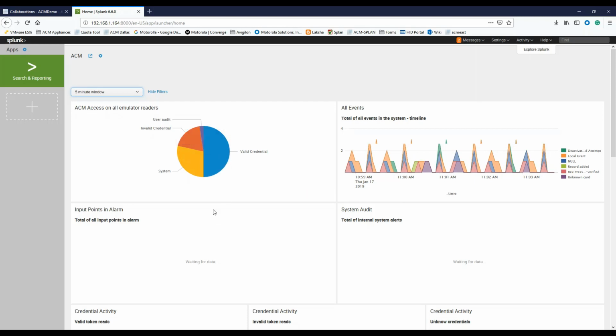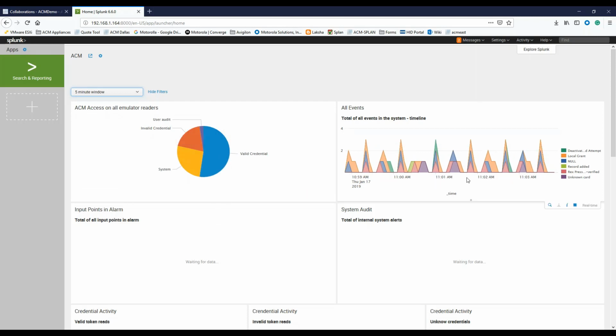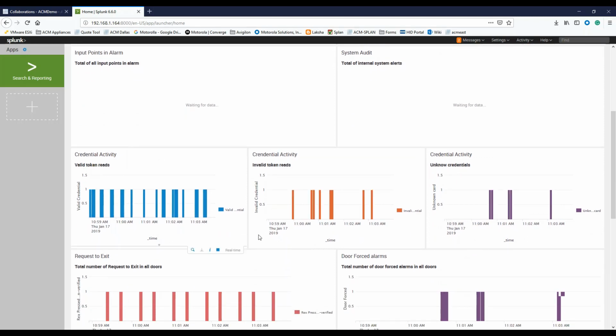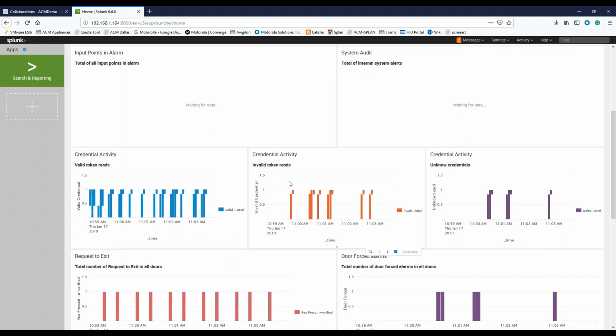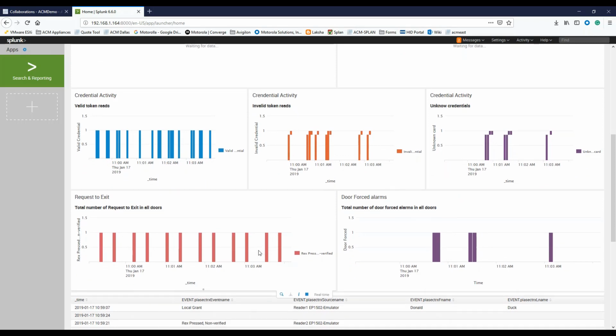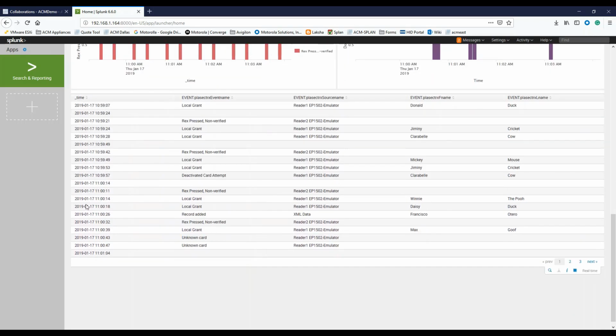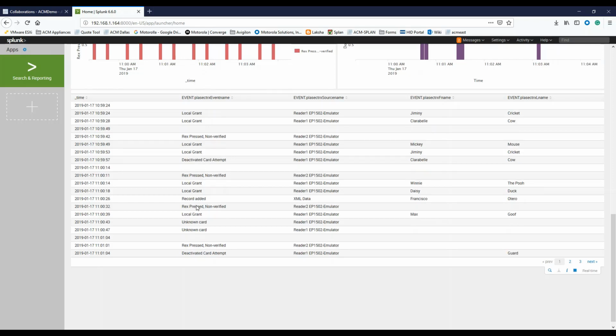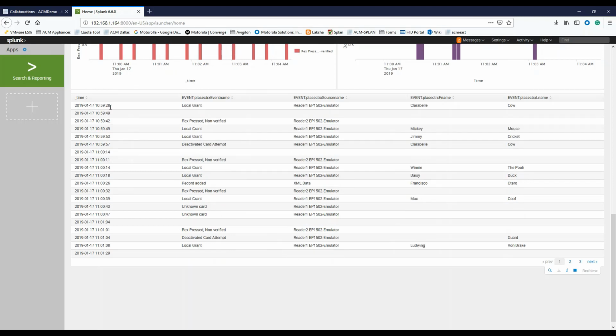This updates automatically. So here's some of the other events in a different format, and there is a little bit more information here. So I have valid credential reads, unknown credentials, invalid credentials, request to exit, door force, so you can see some of the doors being forced in there. And down here is the entire extract. So as the events happen in ACM, they are recorded to the ACM database, and a copy of that is sent out into the XML event conduit, which in this case is making it into this application, and the transactions are all being recorded in here, okay?